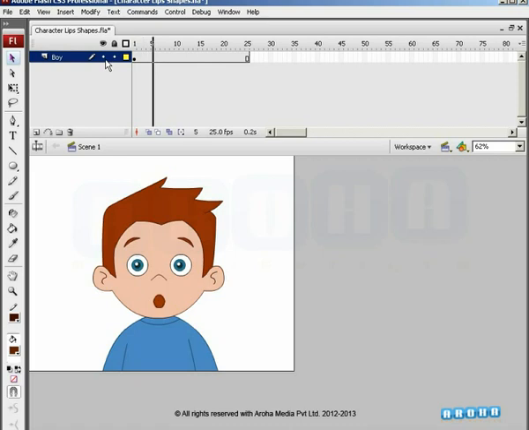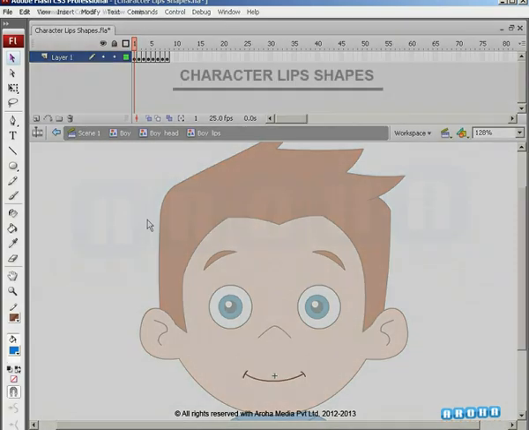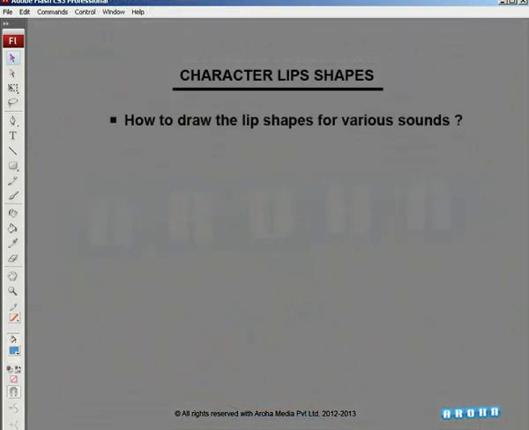To create the effect of a character speaking, its lip movements must match with the words spoken. The process of synchronizing the words with the movement of a character's mouth is called character lip sync, short form for lip synchronization. In this tutorial, we'll learn how to draw the lip shapes for various sounds.